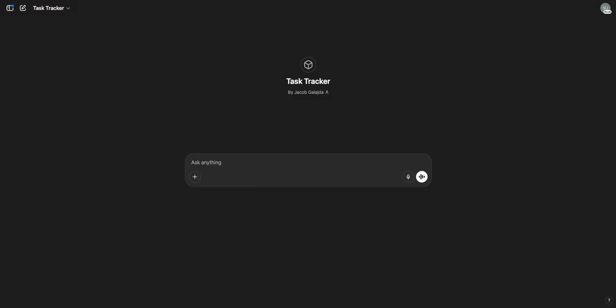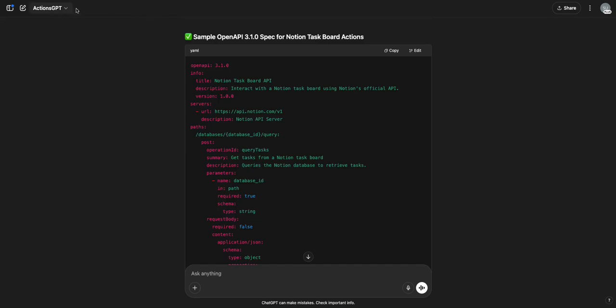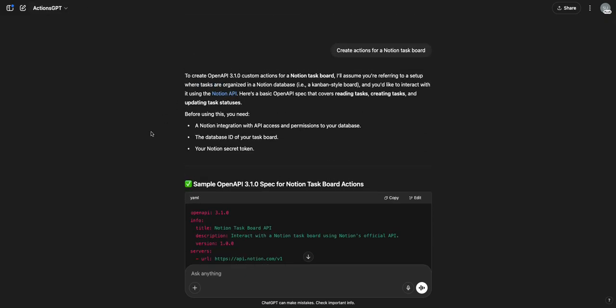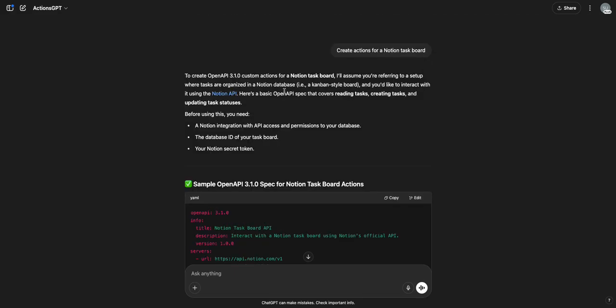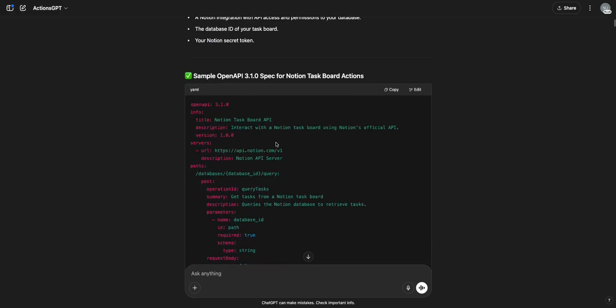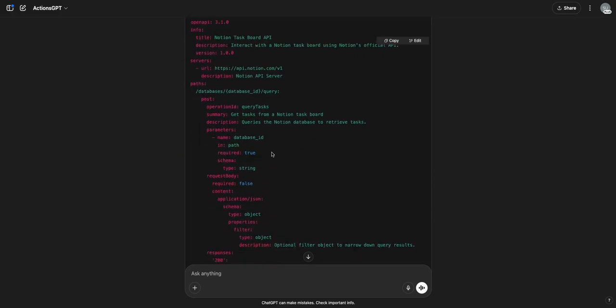Over here, we have the Actions GPT. This is published by ChatGPT. I'll leave a link to this as well so you can use it. I went really generic and just said create actions for Notion task board. So down here, it's going to do the absolute best it can.